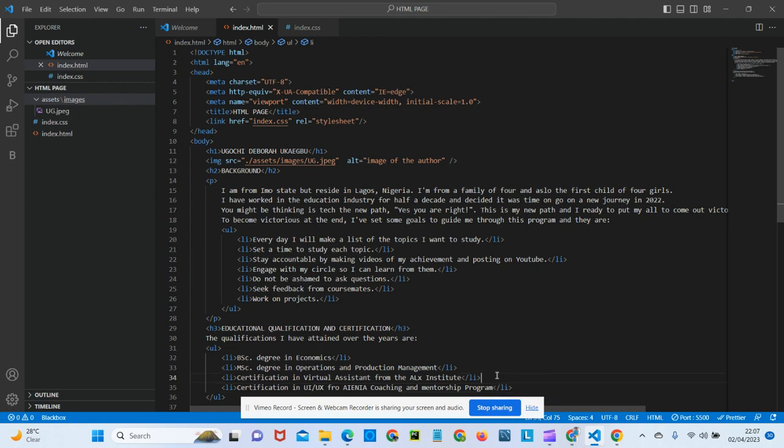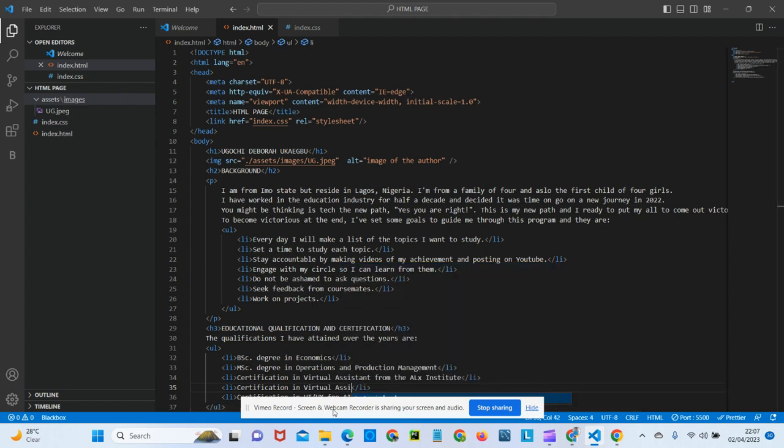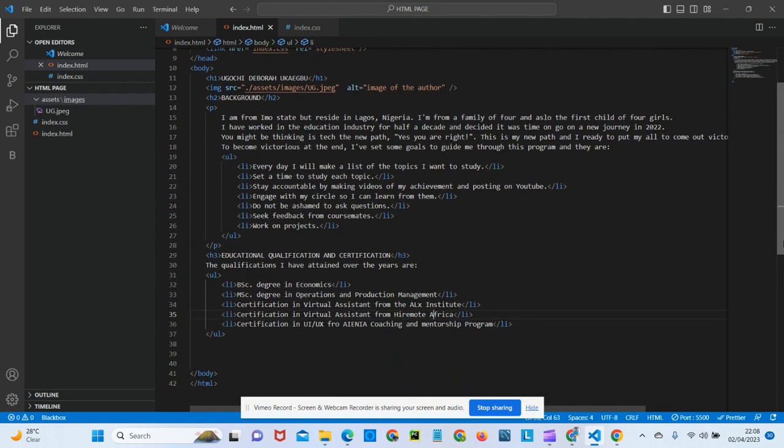I also have another certification. I have a certification in virtual assistant, certification of virtual assistant from iRemote. So that's that.